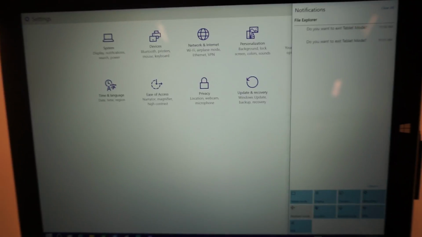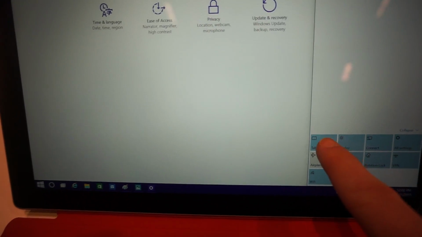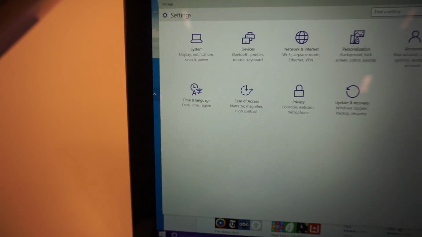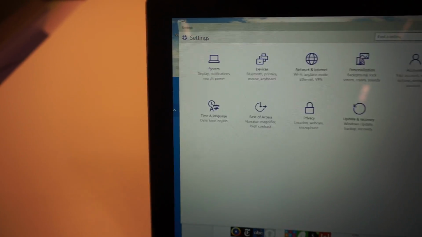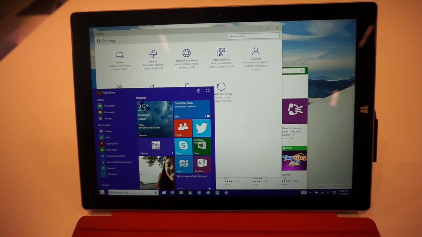So this is definitely a good first step for Windows 10 on its way to the marketplace. This is Mark Spoonhour with Laptop Mag, and this is our first look at Windows 10 on the desktop and on tablets for the Surface.